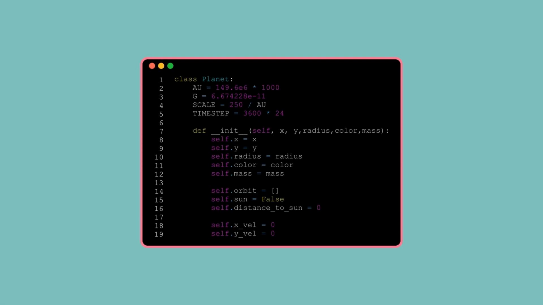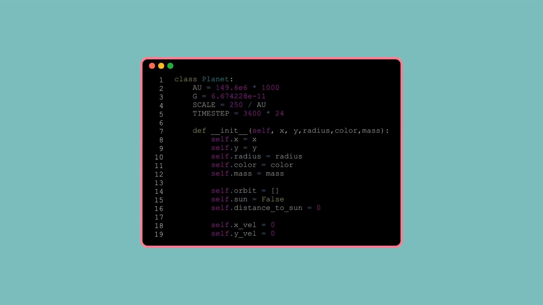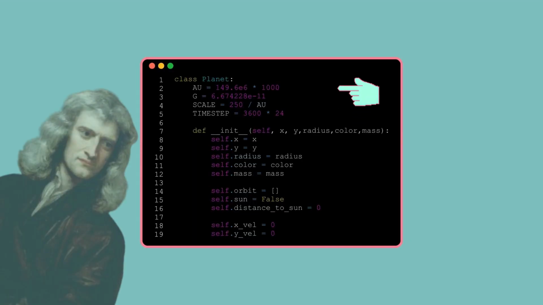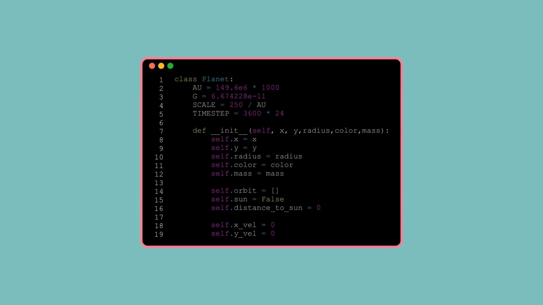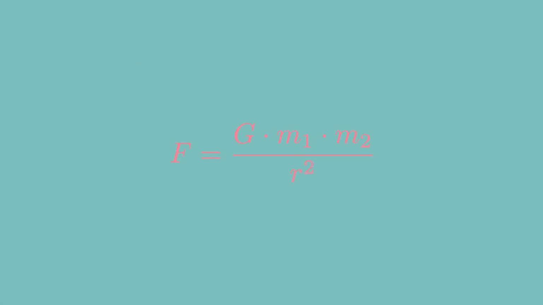Enter the astronomical unit, or AU. 1 AU is the average distance between the Earth and the Sun. The gravitational constant G is a key factor in Newton's law of universal gravitation, which describes the force between two masses. Now let's take a look at this. G is the gravitational constant, m1 is the Earth mass, m2 is the Moon mass, and r² is the distance between Earth and Moon.